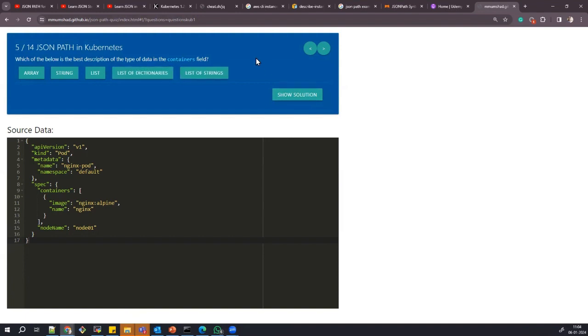Which is the best description of the type of data in the containers field? So can we name this as an array within the square brackets? It is square brackets. How many elements, and within the list what are you having? List of strings or list of dictionaries? List of dictionaries. Yeah, again we have a flower bracket, right? So it could be a list of dictionaries. Okay. Yes, yes, yes.